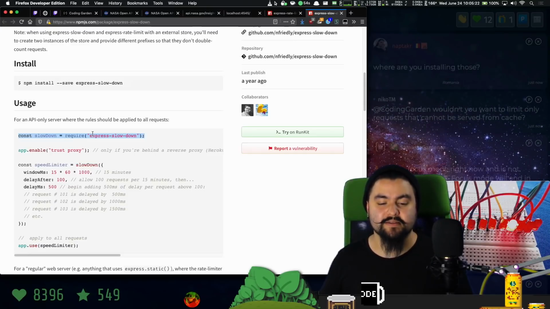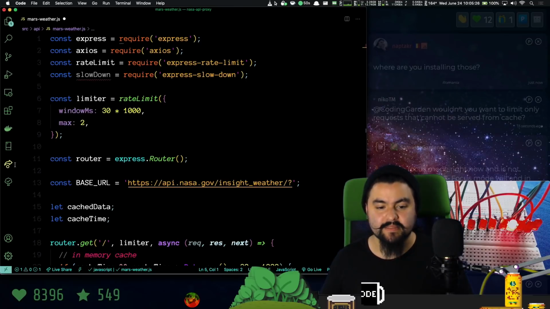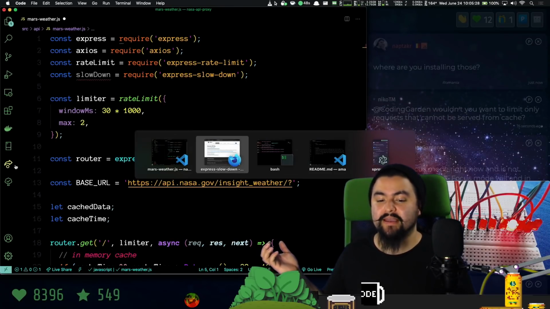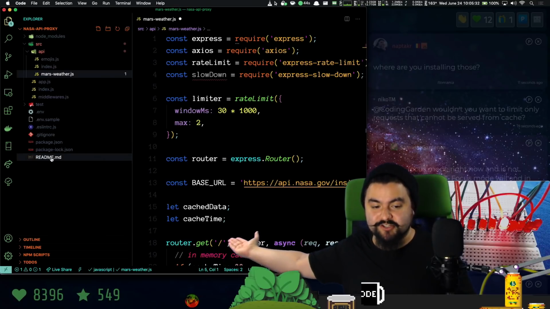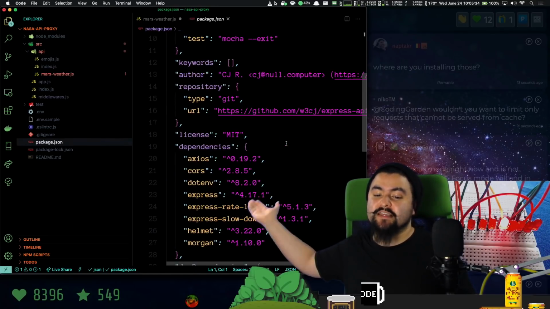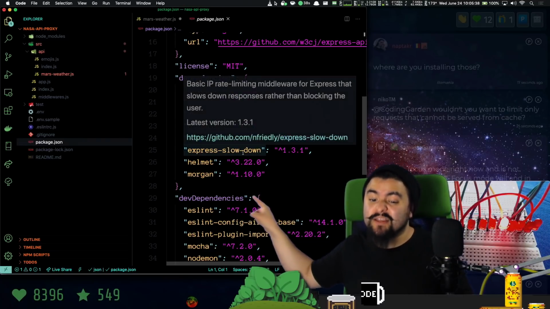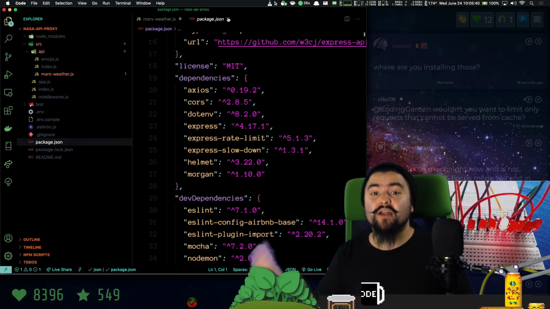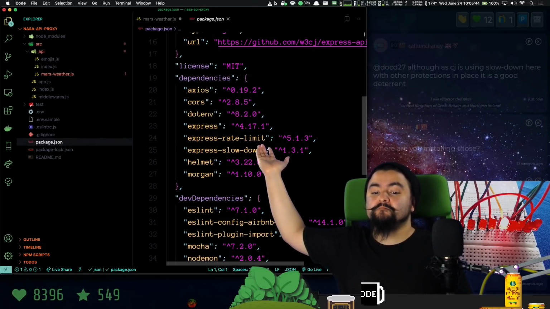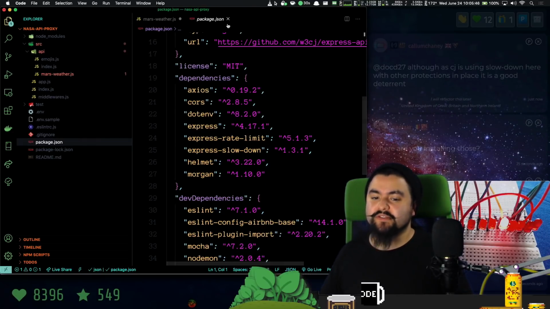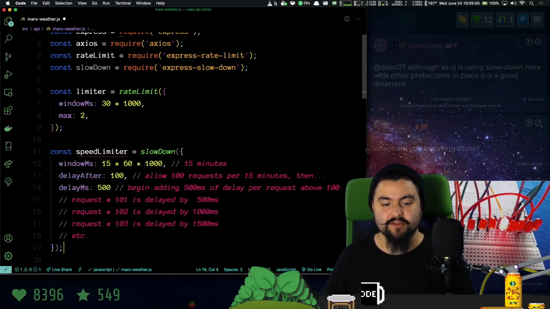And then we're going to need to set up our speed limiter. So I'm installing these in the backend. This particular project is an Express project, and it has a package.json that's keeping track of all these dependencies. You can see there's Axios, Express Rate Limit, Express Slowdown. Whenever I deploy this, wherever I deploy it to, it'll see that package.json and know what dependencies to install. Okay, so we need to create a speed limiter.